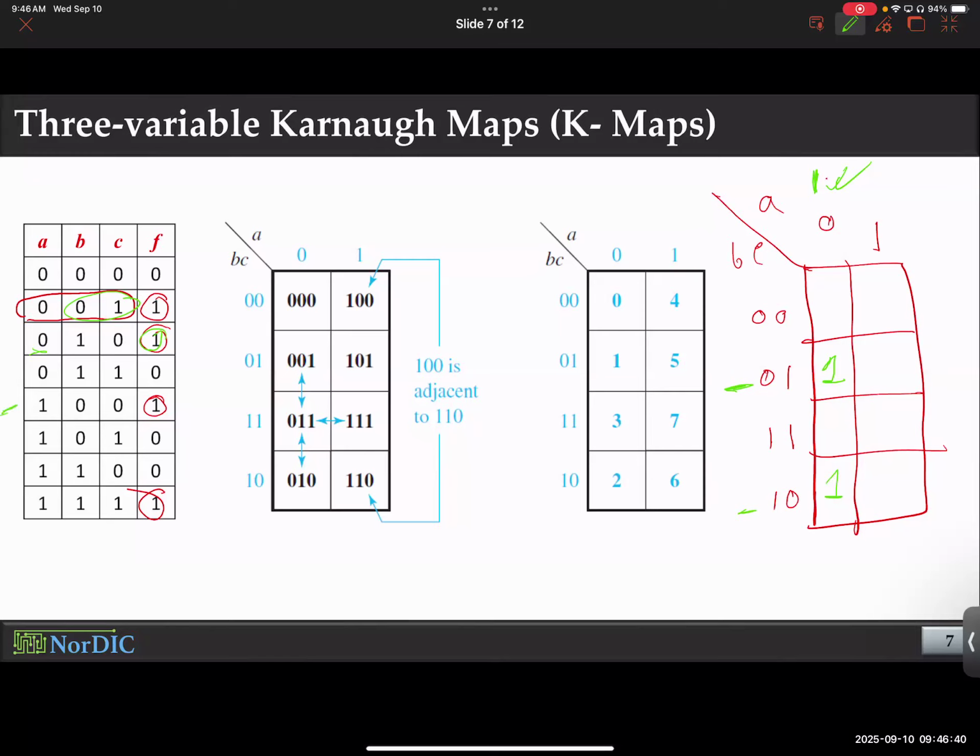Can you try doing the third one? 1, 0, 0. So 1 would be this one and 0, 0 is here. So this is my 1. And finally, triple 1. 1, 1, 1. This is 1, 1, 1. Okay. And the rest of it will be 0. Any problems so far, folks? All right. All good? Okay.